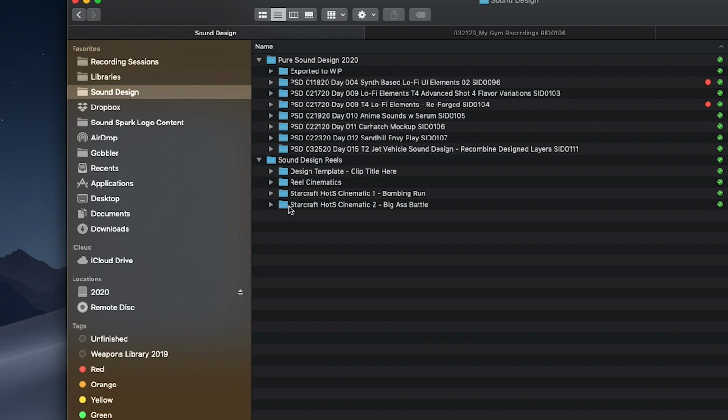This is less related to any commercial work, but I have a sound design reels folder. So this is where I will keep any cinematics. They'll go into this folder where they can kind of live there. And if I want to do some redesign, those things will be there for me.